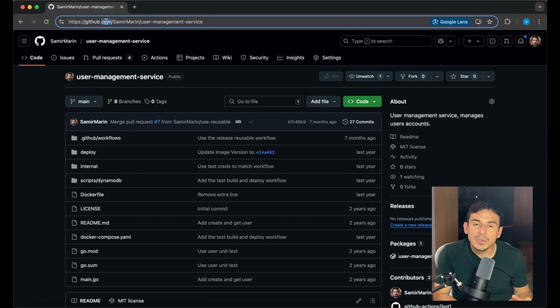So first things first is we head over to any repo. Feel free to use any repo you like. The workflow we're going to build will not affect your repo in any way, so feel free to use even an existing repo you have. You can then delete the workflow after if you like.